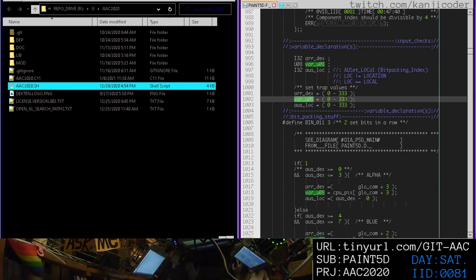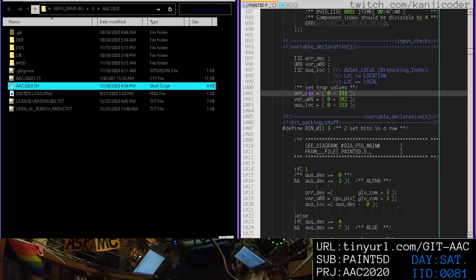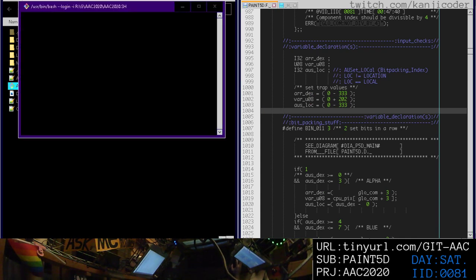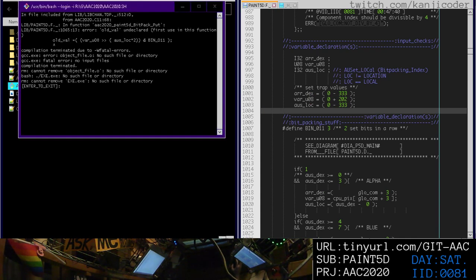And this is a UO8, so it can't really be anything except for, you know, it needs to be something positive, and it needs to be within 0 to 255, so we'll just do that for sure. Okay. Is that good? Yeah, let's just give this a run. Let's try to get it compiling, and then once we have it compiling, old value, undeclared first.